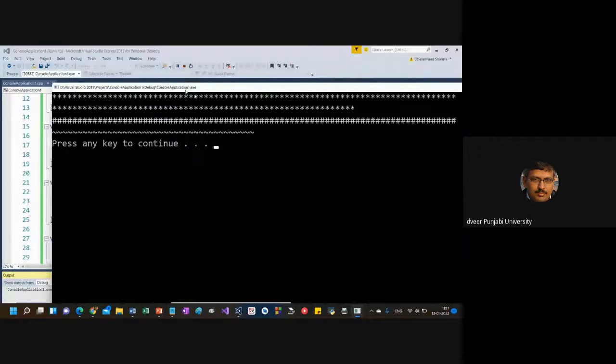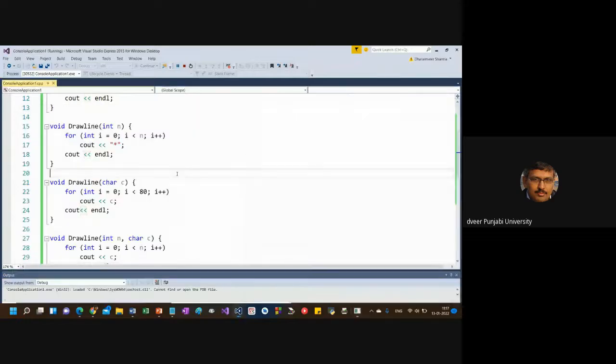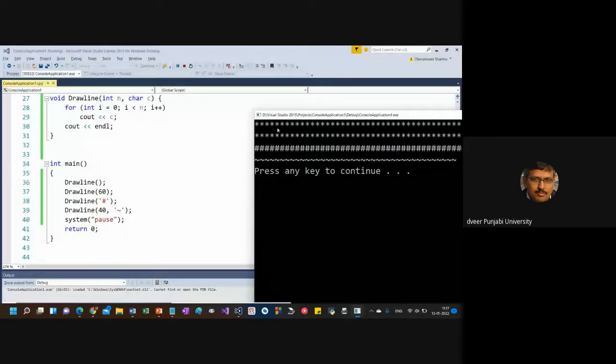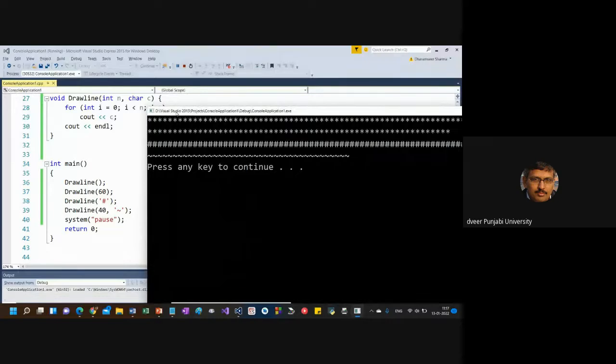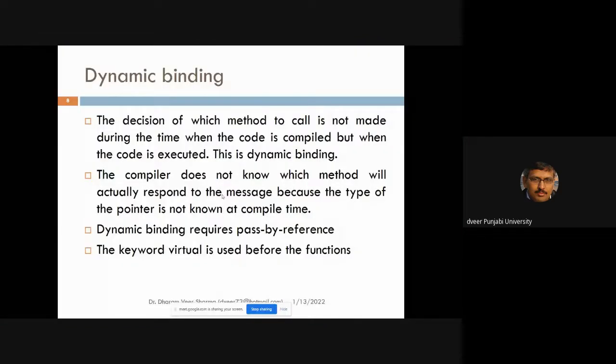So we are getting four different types of lines. In first, there are 80 characters, 80 stars. Second function, as you can see here, it is drawing a line of 60 character stars. Third, it is drawing a line of 80 hash. And last, it is drawing a line of 40. The last one is dynamic. Now, all these four functions have the same names, but they differ from each other. This is how we implement function overloading.